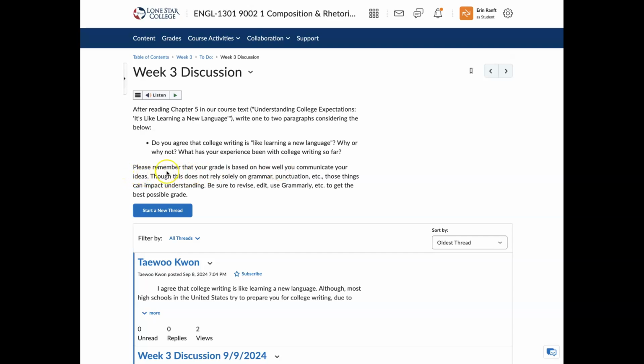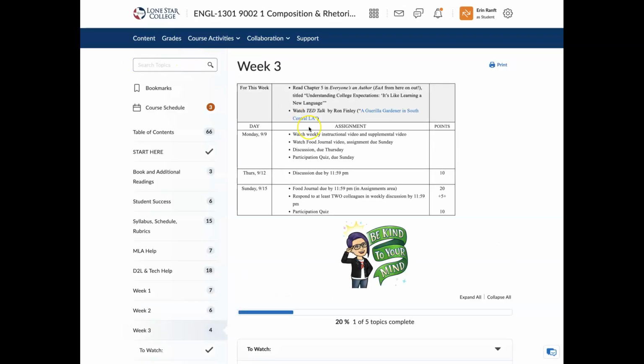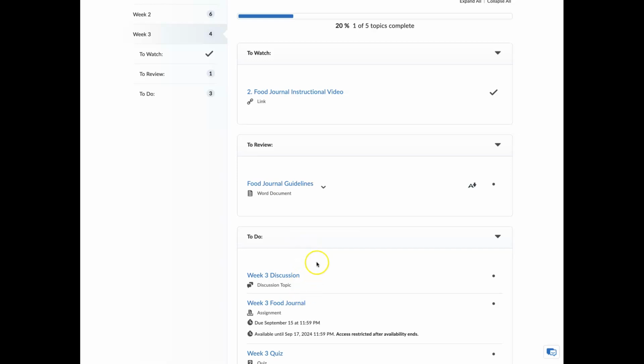I urge you, please remember your grade. I can only award grades based on what I'm seeing on my screen when I go to grade. So it's about effectively communicating your ideas. So make sure that you're using tools to help revise and edit, use Grammarly, to get the best possible grade for that writing.